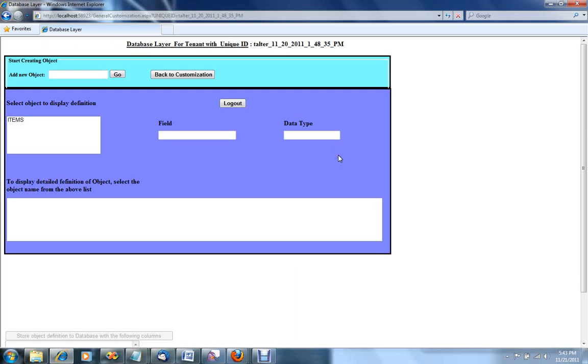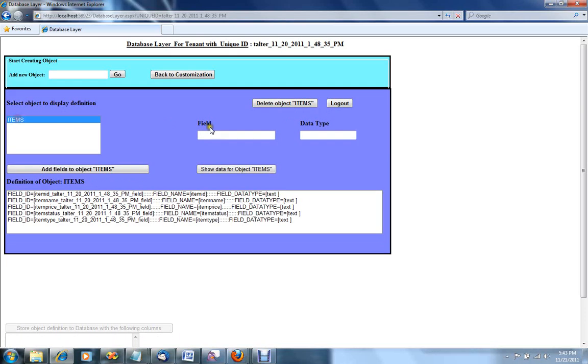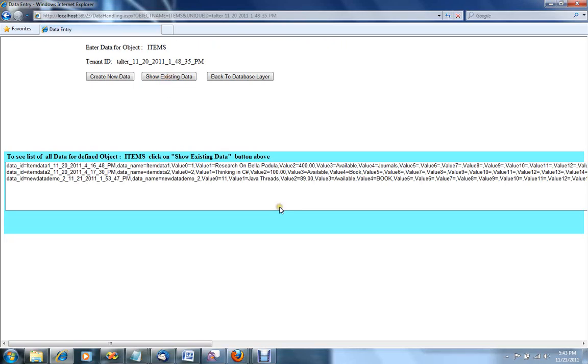Now you can see this data model here. We can start with this one, items, and it has a few fields for the items: item ID, item name, item price, item status, and item type. If we see the data of these items, there are three existing records. The first one is value 0 equal to 1, item ID equal to 1, and value 1 means item name. Value 2 means price, value 3 is the status, and value 4 is the type, which is journals. So these are all three.